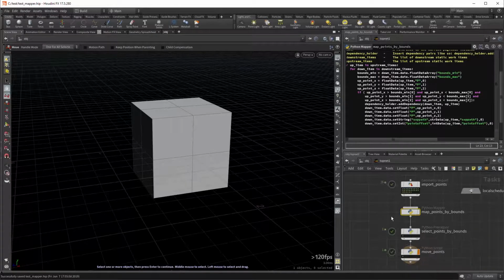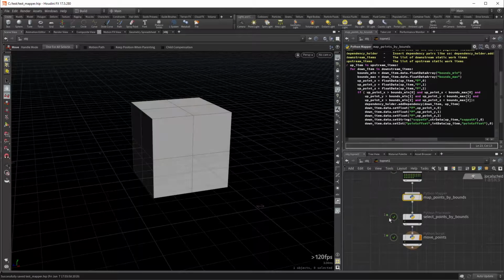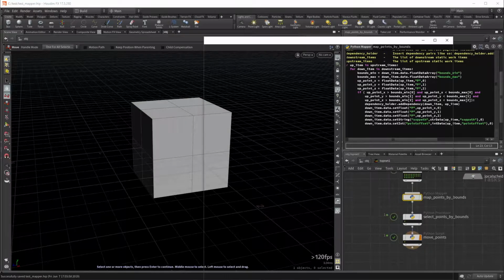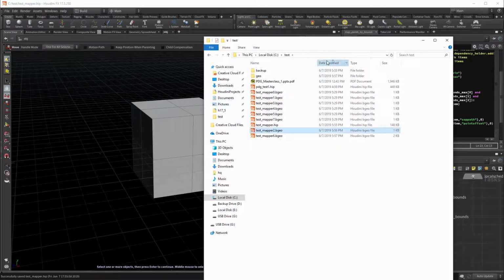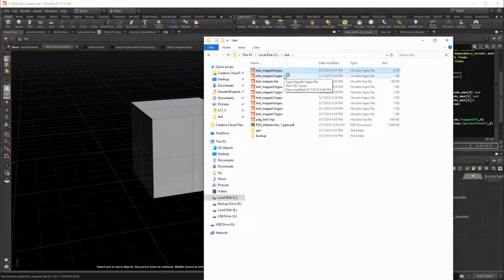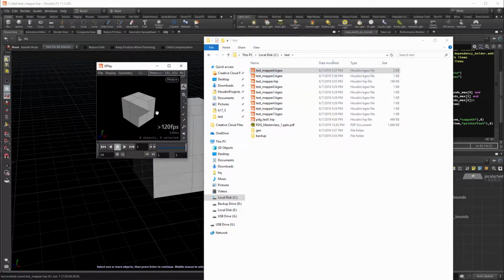If I just cook this again, lo and behold, we have 26 points because we've upped the tessellation. And hopefully now, if we look at our modified BGO here, with a timestamp of 557, look at that. That is still the point I wanted to move, even though the topology has totally changed.